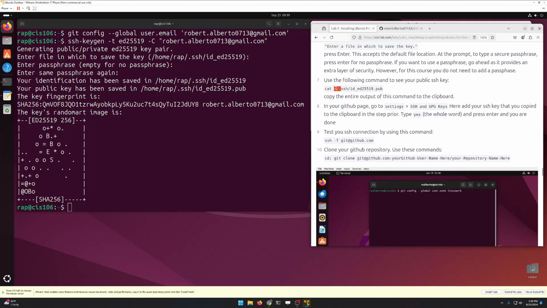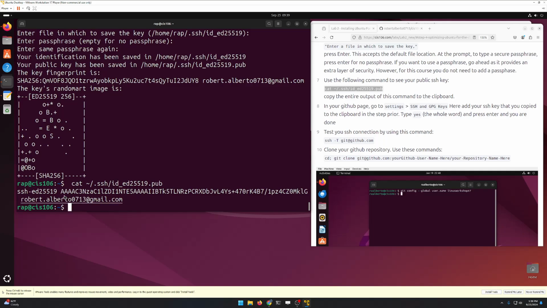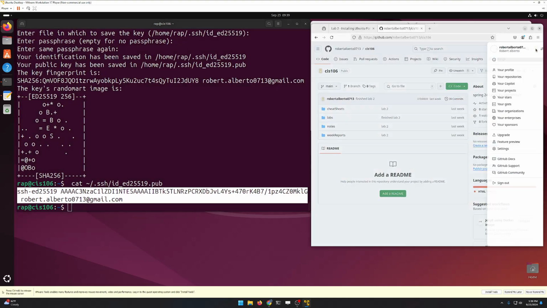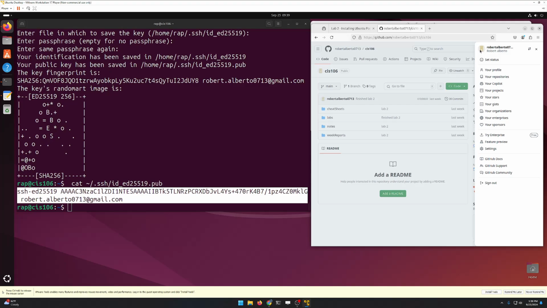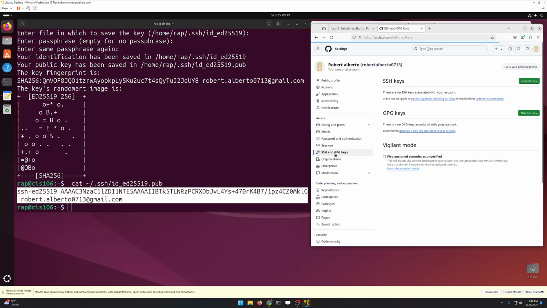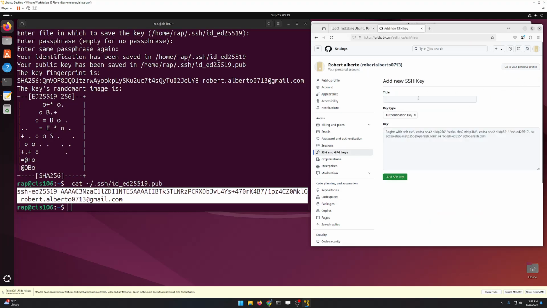Now, you need to get your SSH key and copy it to the clipboard. Go to your GitHub account, go to settings by clicking on the icon at the top, then click on settings, SSH and GPG keys, new SSH key, and here you can type the name of your key. I'm going to call this Ubuntu VMware machine.